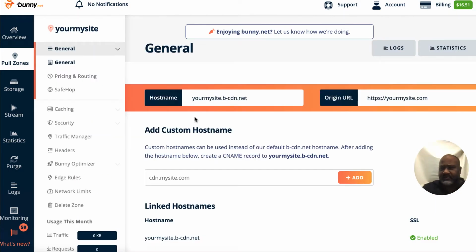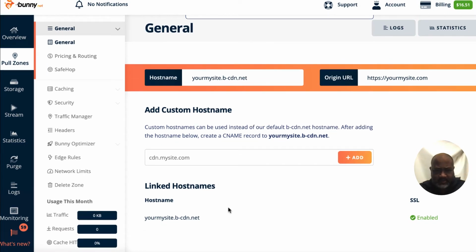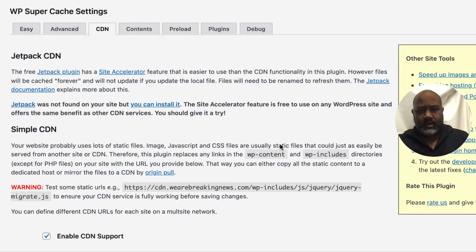Real quick, I installed the WP Super Cache plugin, and this is all you need. I'm going to pause the video so I can go into my settings and make this the configuration so that you can see it. Okay, so this is the way it's working for me.